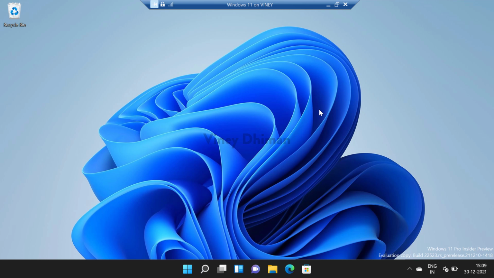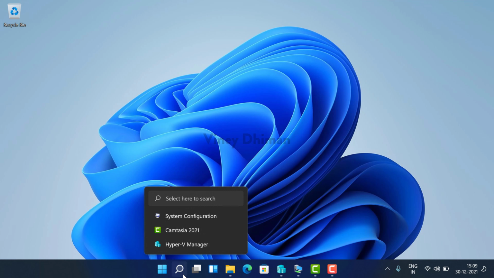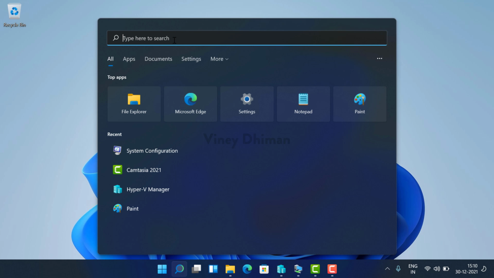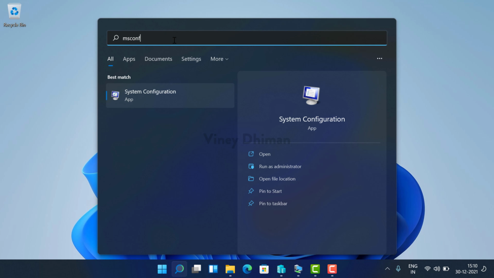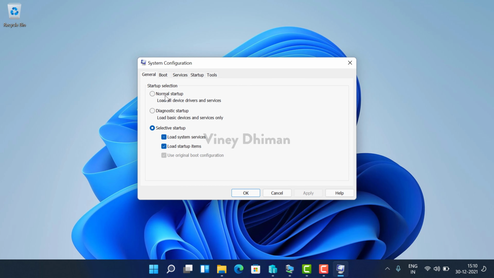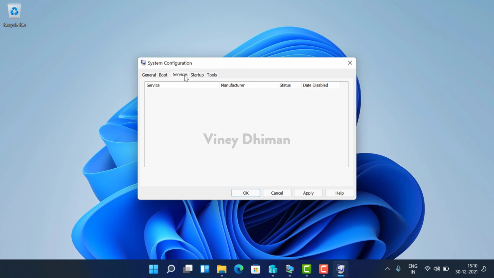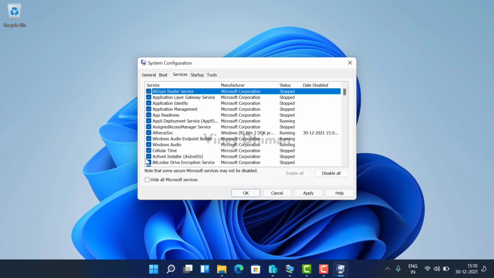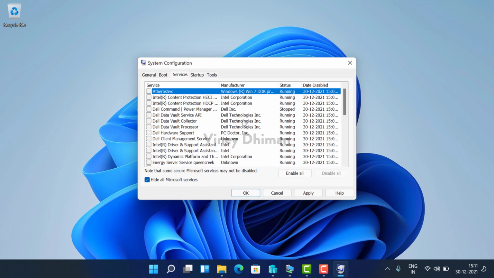After you are done with troubleshooting your PC, you can enable the services and apps that you have disabled, and for that you need to again launch system configuration, and for that type msconfig and launch system configuration application. Here you need to switch to normal startup, and in the services tab you need to check this hide all Microsoft services. Here you will get a list of non-Microsoft services. You need to enable all and then click apply.